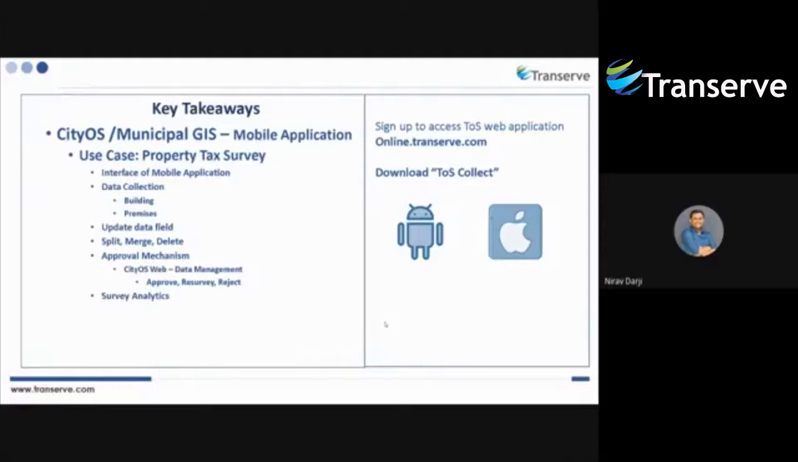You will also see how you can update the data in the field, and the split, merge, and delete functions, which are core functionality in the property tax survey. You may have one single building, but want to split it if there are two different buildings, as seen from the satellite image, on the basis of visualization. And if you want to merge them, those kinds of functionalities, which are very important in this application, we have captured.